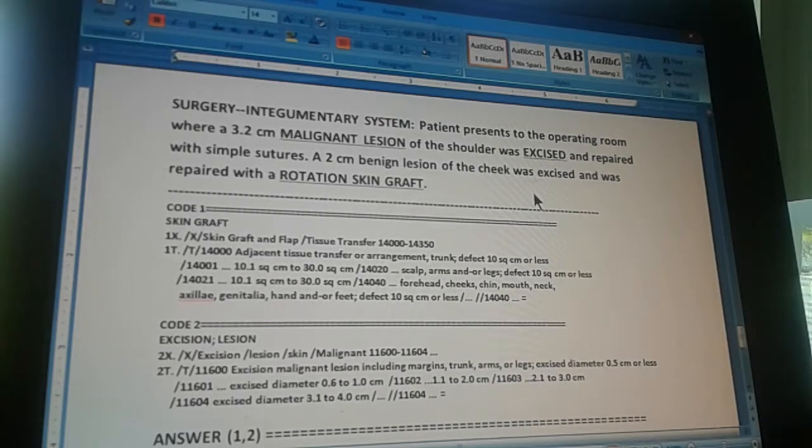The first code, and the reason why we switch the order, is a question. Please answer it in the comments, right? But the second one is our first code. So the second one is a skin graft, right? How do we find the code for a skin graft?